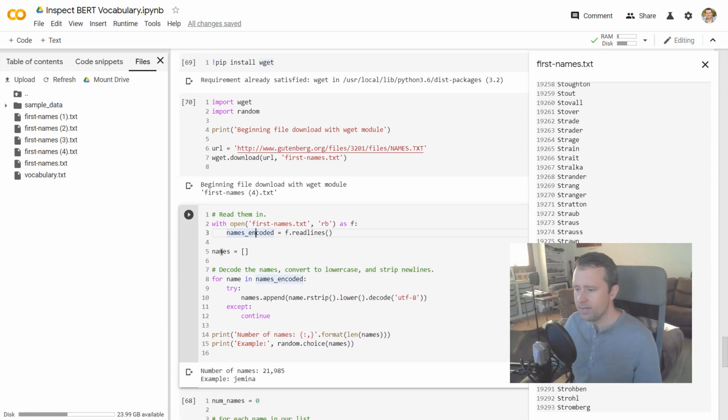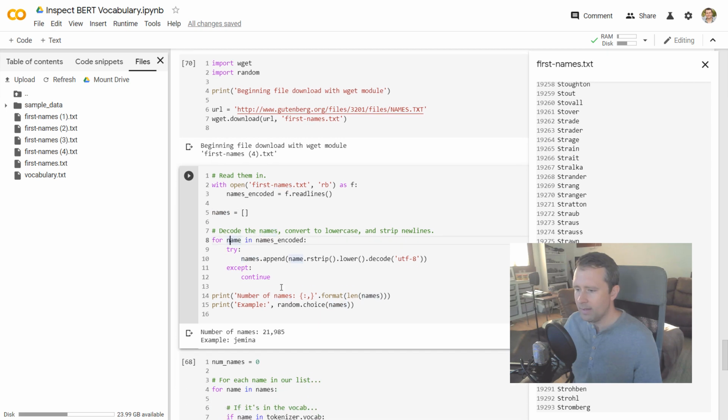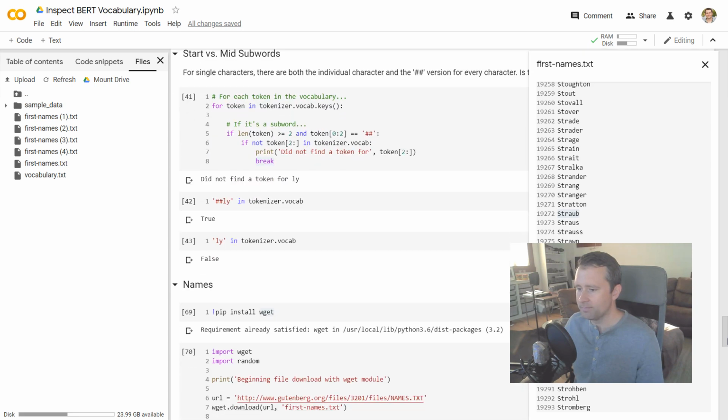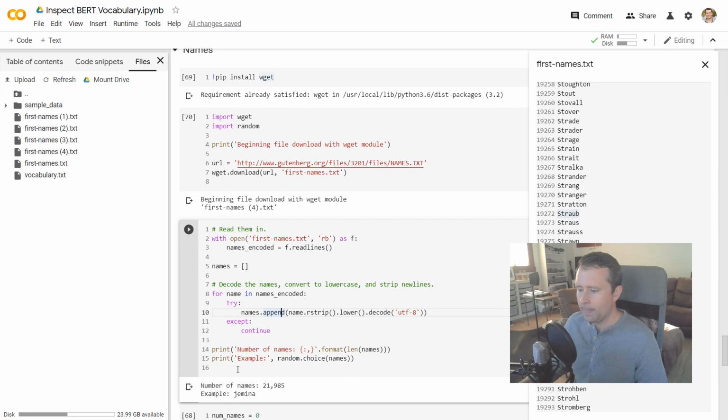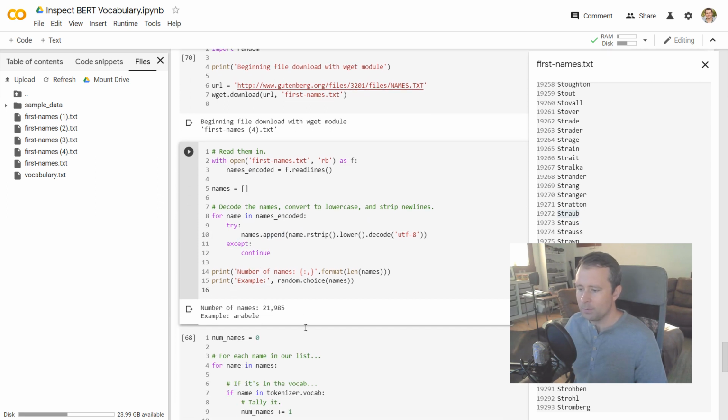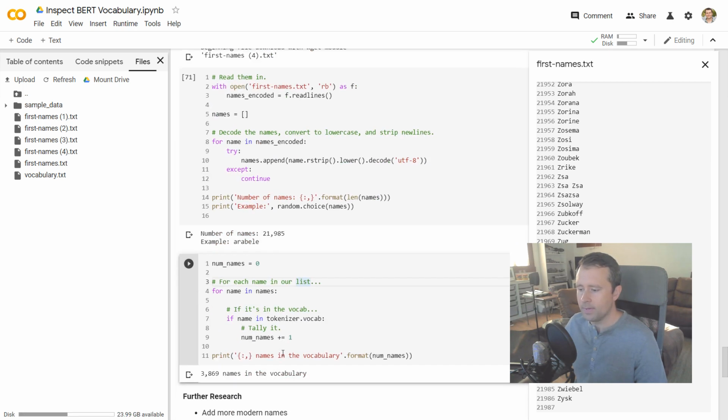So let's read those in, and for each name we're going to convert it to lowercase, get rid of the capital. We're going to decode them, putting it in a try block here because I know of at least one word in here that's got a strange character in it that doesn't decode properly. All right, so if we run that, we see that there's 22,000 names in this file. And there's an example.